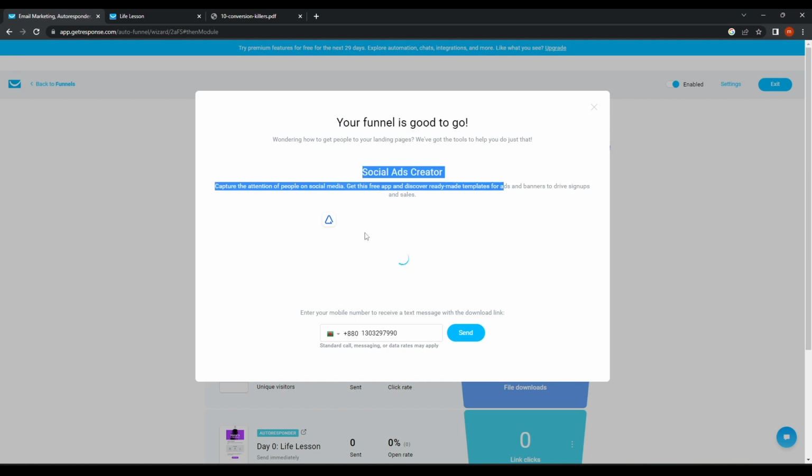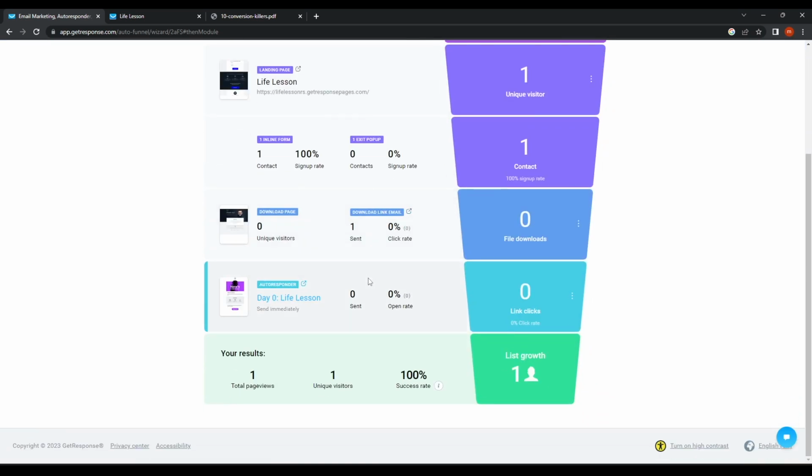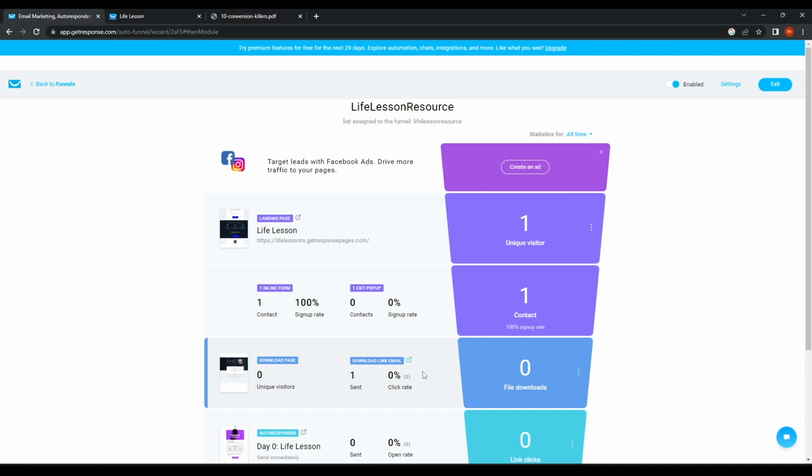Social editor creation and so on. So we don't need it right now. Let's cancel it. Now we have been able to create our live lesson resources. So also you can create an ad through this, which we are going to learn in our upcoming lesson. And also you can add your Facebook ad, Instagram ad from this ad panel, which we are also going to learn in our upcoming lesson.